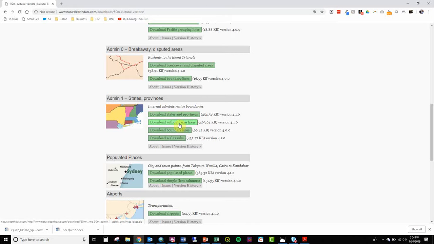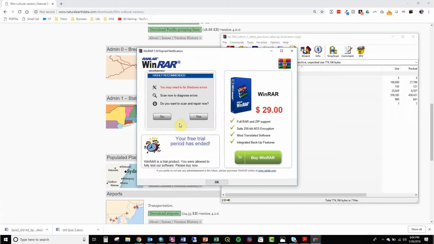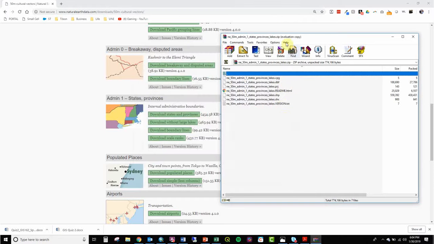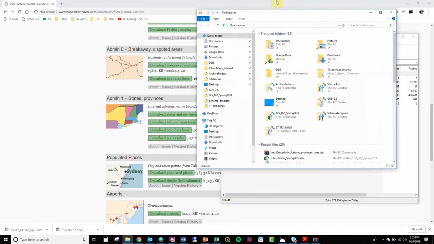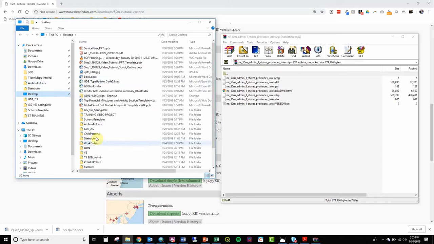Oh, I like it without large lakes. So download without large lakes. This is going to have removed all the land that is coincident with a large lake. So the Great Lakes are removed, which is cool. So we're going to, luckily we have a nice data folder to put things in.